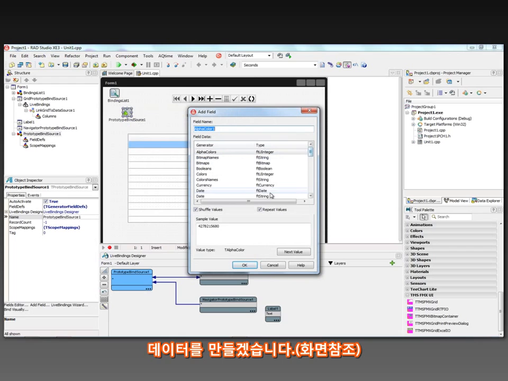And here are a bunch of different data types. There are two checkboxes here, shuffle values and repeating values, and it'll give you the sample value. So depending on what we choose: bitmap, Boolean, string, currency, color, date as a TDateTime, or date as a string, or just date as a date and time. Lots of different types, integers, path data, and so on. And there are generators that'll generate the values. And again, it shows you a sample value down here, what the type is for each one.